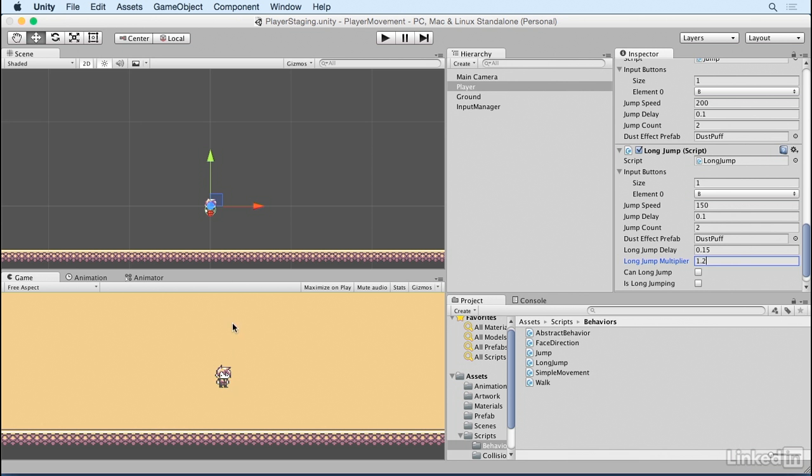At this point, we've wrapped up jump, and we're now ready to look at some new behaviors, such as how to make the player duck.